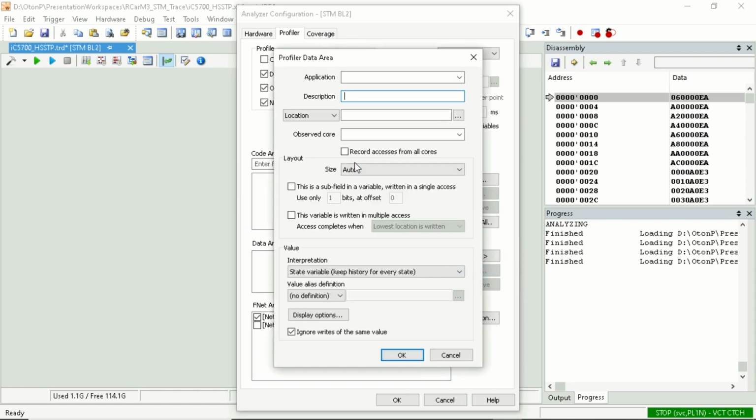We will give it a suitable description like BL2. And then in this dropdown where it says location, we will choose STM. Now we have to enter the STM channel number here. If you recall, we are sending data over the STM channel 7, so let's enter that here.